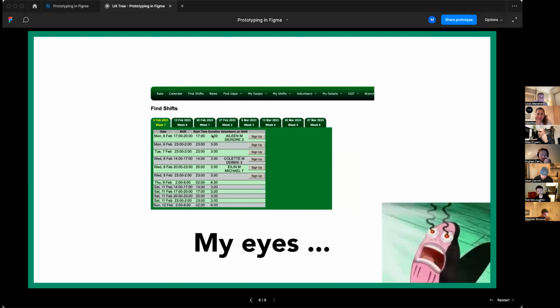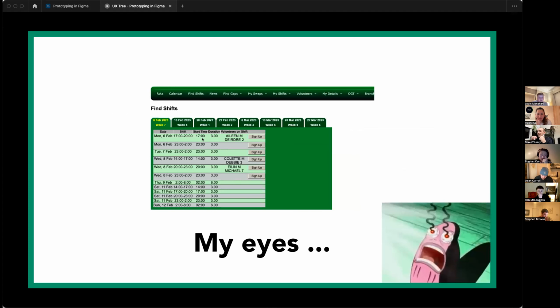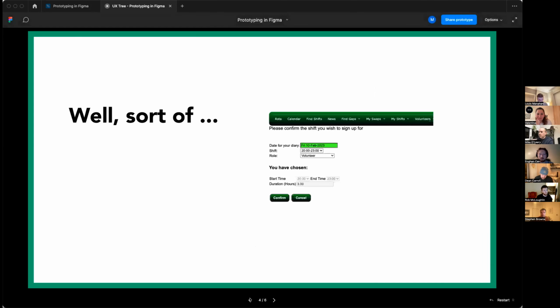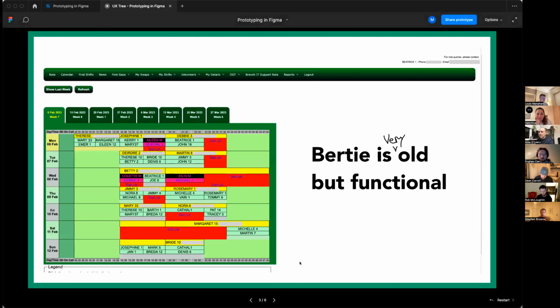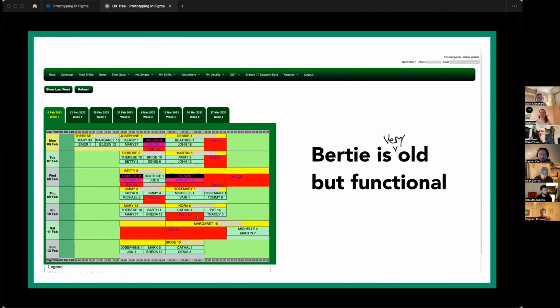And then some of the functionality is doubled or trebled. Like, this is just the same way to sign up. You're finding a shift. It's pretty much the same as this, but laid out, just not as well organized. So this is the view of it from the user side.